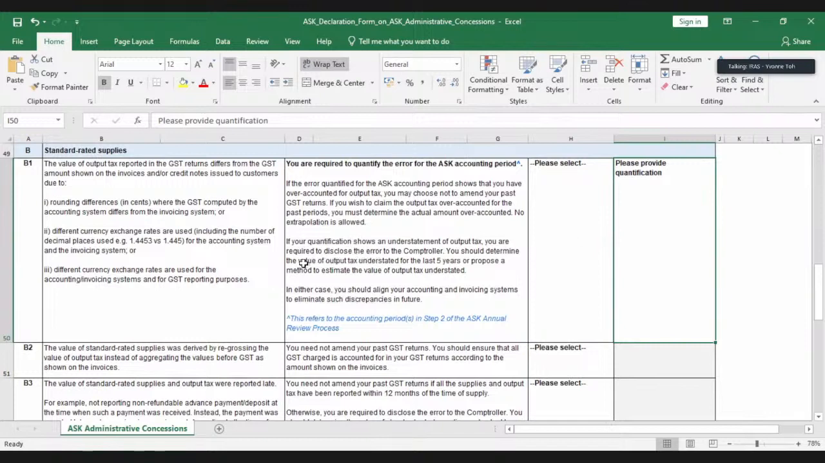So for this error, it also states that if your quantification shows an understatement of output tax, you are required to disclose this error and determine the understated amount for the last 5 years, or to propose a method to determine the value understated if you don't have the actual value. It is then for auditors to consider whether your proposal can be accepted or not.